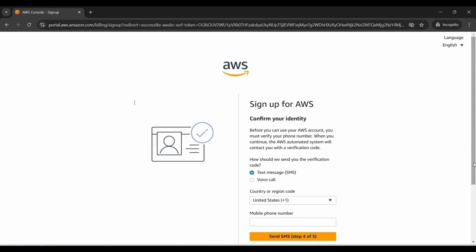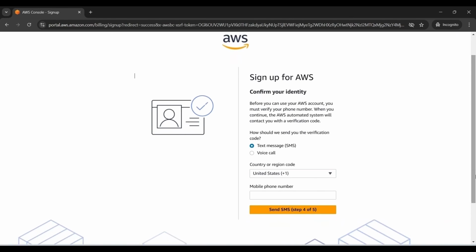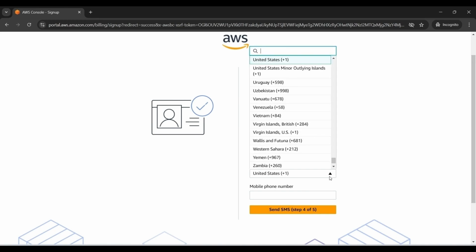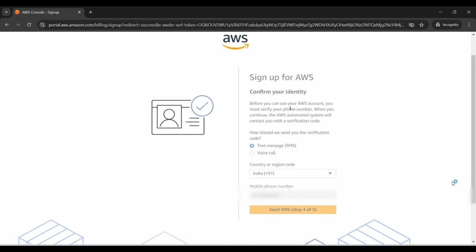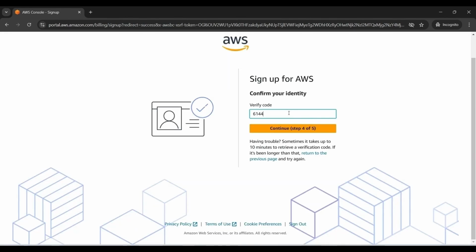Finally, your identity will be confirmed by AWS through a text message or a phone call, depending on your choice. I have selected text message. 1. Enter your cell phone number along with the country code in the provided boxes. 2. Complete the security verification by typing the displayed text shown on your screen, entering the code you receive on your cell phone as a text message. Proceed to finalize the verification.